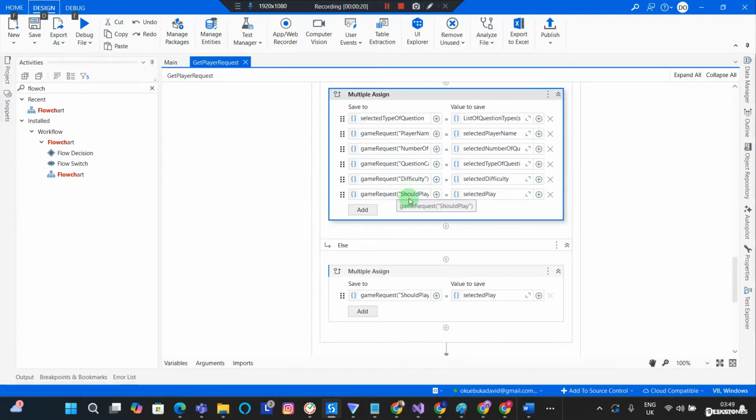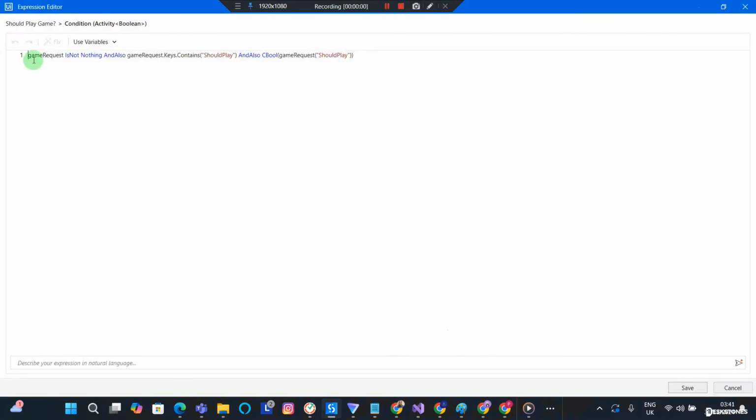Now, this key is really important because it helps us to know if the player is going to start the game or if they want to stop the game. If should play is true, then the player wants to play the game. And if should play is false, it means the player doesn't want to play anymore. And this piece of code is just trying to say here that game request is not nothing, meaning game request is not empty.